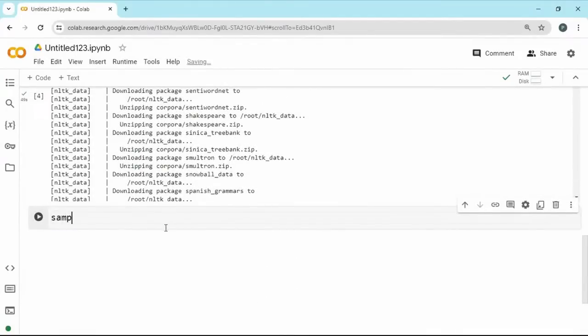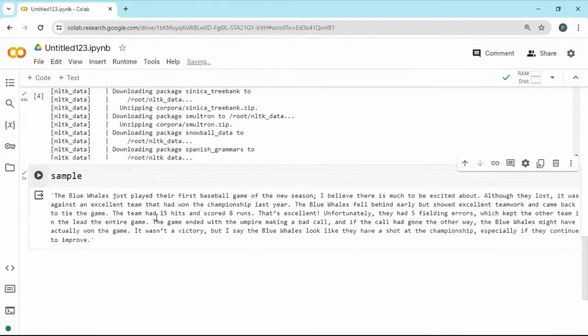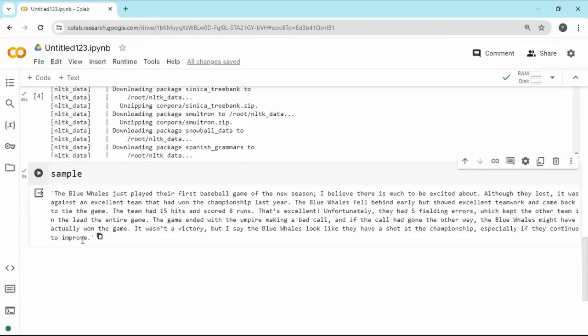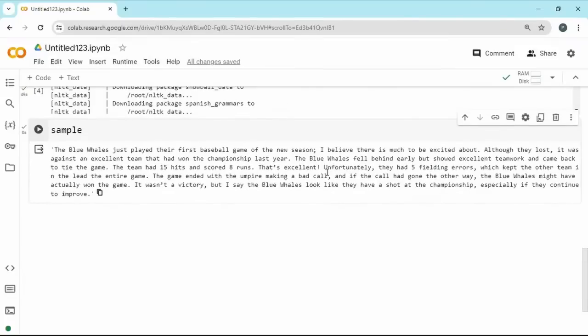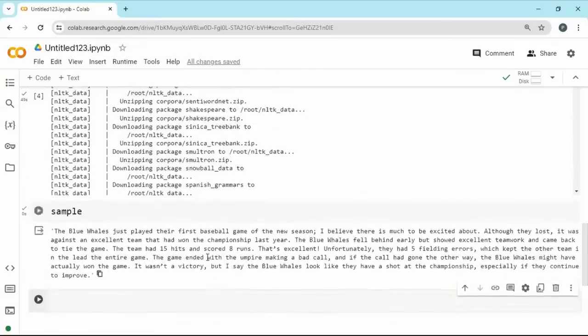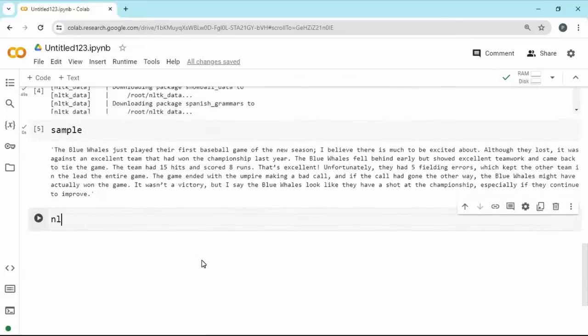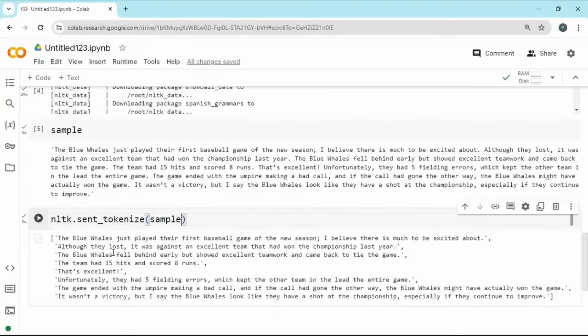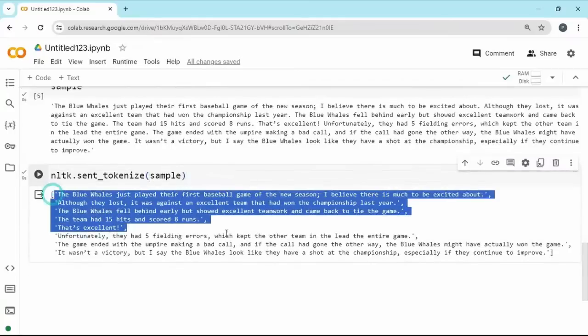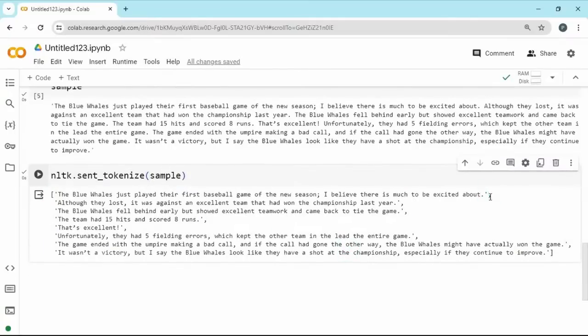First let me call the sample and let us see what we have in hand. So this is our sample paragraph, some paragraph about some basketball team. I don't know, just a sample text. So what we are going to do is call NLTK dot sent underscore tokenize. If you pass your sample inside, it is going to turn them into tokens, which are a list separated by comma. And if you want, you can store it.